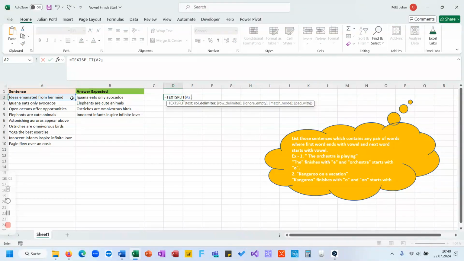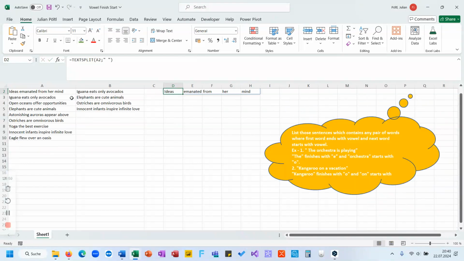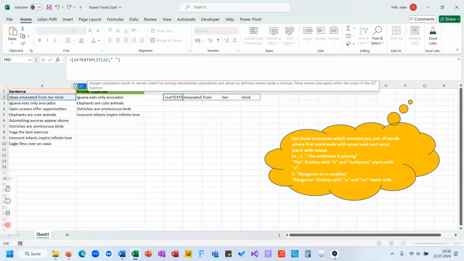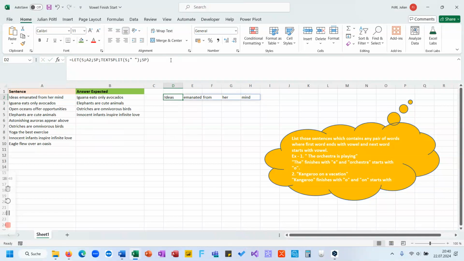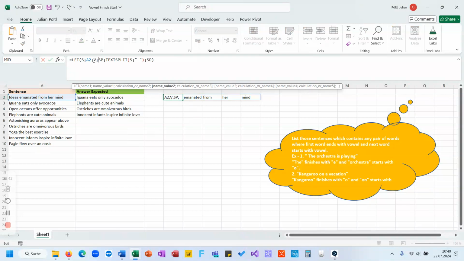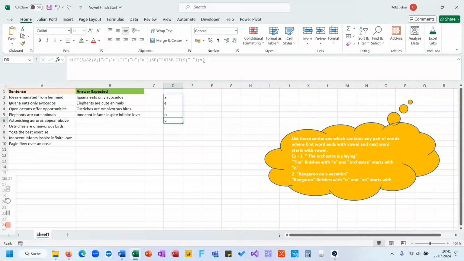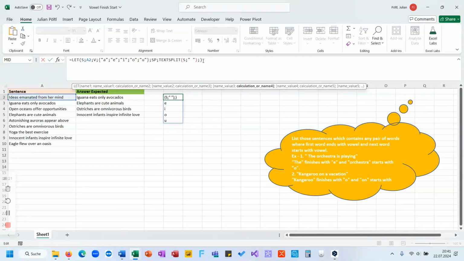So I do something like this and split all the words. Let S be the sentence, SP for split, take the sentence in, split, then I'll do W for vowels: A, I, E, O, U. So I have a list of vowels because I will need them later on.